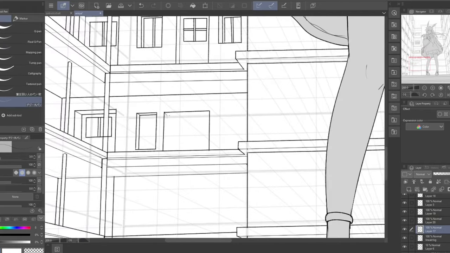Next, I start adding the flat colors. I do this by creating a layer clip to the base color layer and set it to overlay mode. Sometimes I use multiply mode if the base color is light and I want the flat colors to be darker.